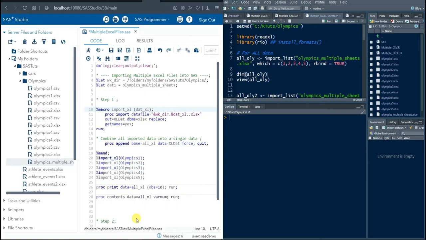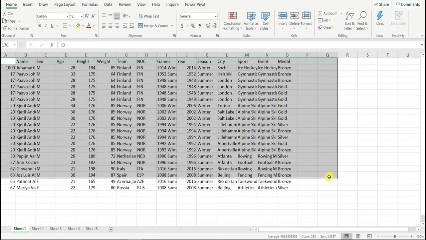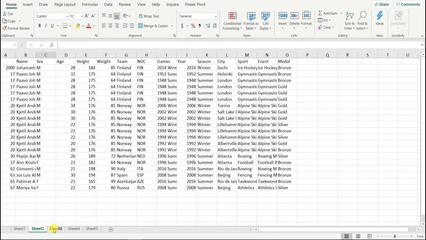So just to have a look at the file now. I've done the same thing, copied the same data set to the different sheets. It's the same data set, so it should give us everything when imported successfully. It should give us about 100 observations.